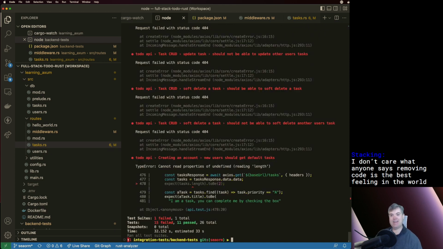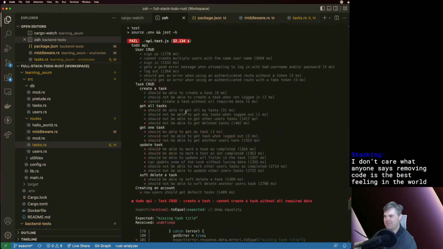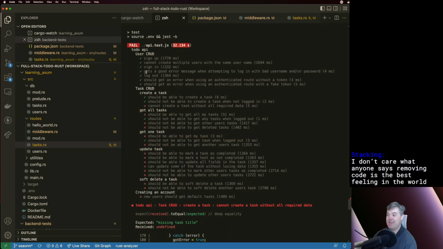Hello, stacking. You don't care what anybody says. Removing code is the best feeling in the world. I agree. Removing code always feels nice. All right, and this is still working.